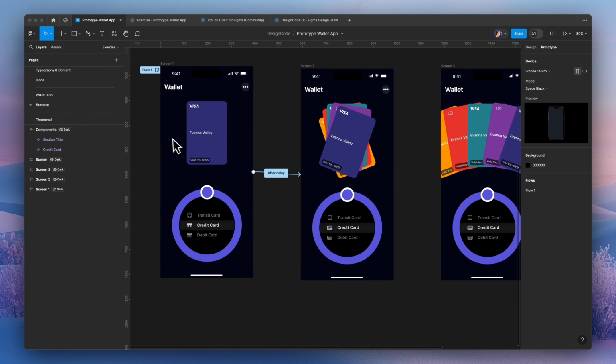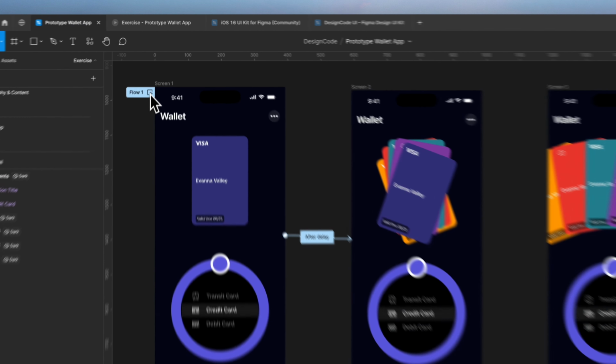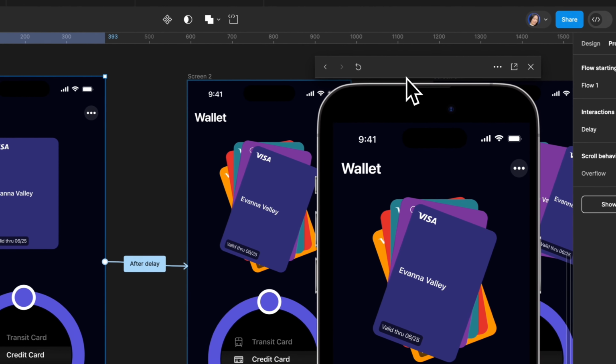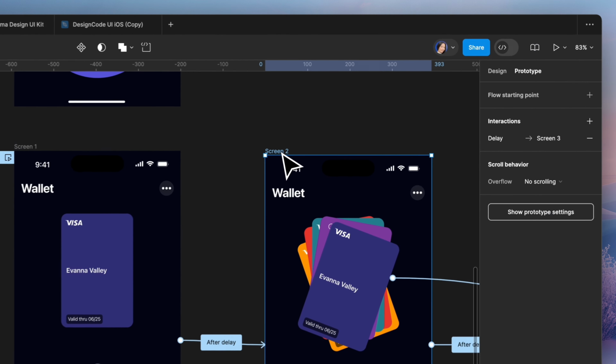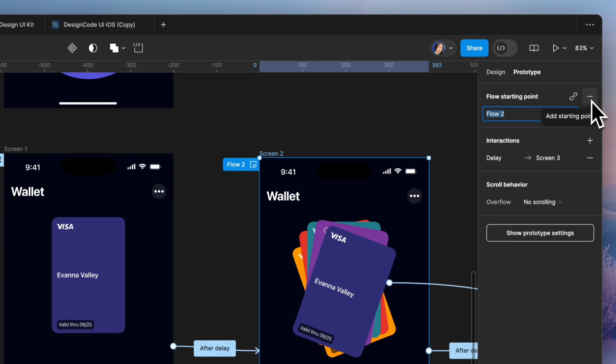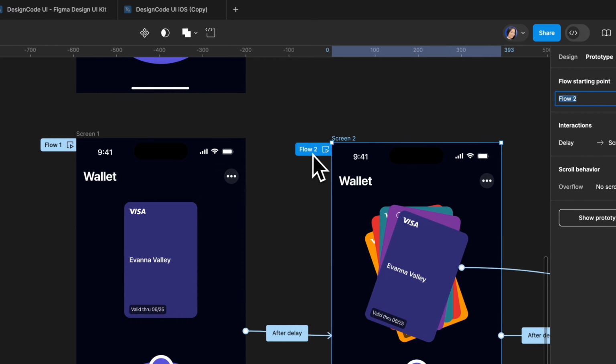To start playing your prototype, click on Flow 1 on the left side of Screen 1. Flow 1 represents the sequence of screens and interactions you've set up. Alternatively, click on the Flow starting point to add a live preview in the Prototype tab on the right sidebar.